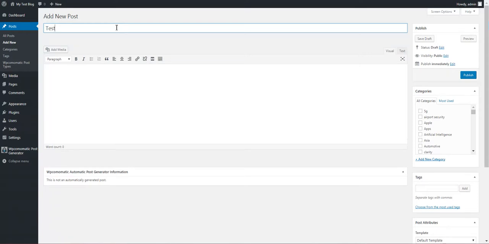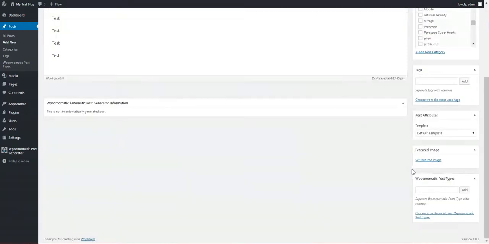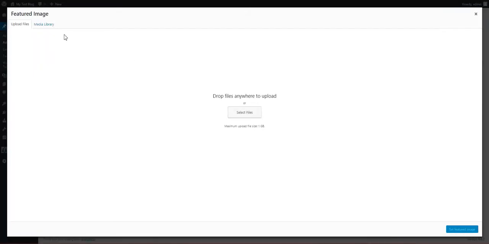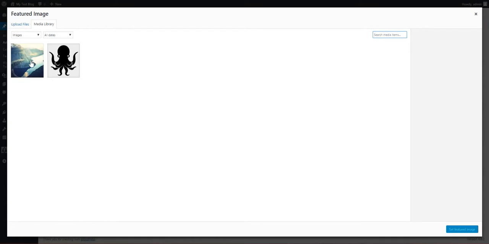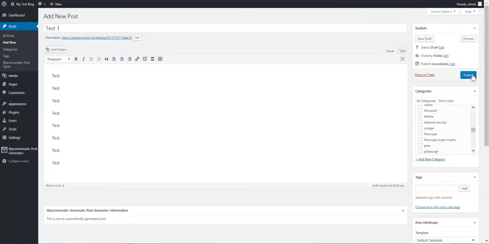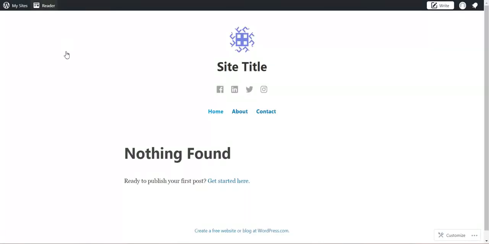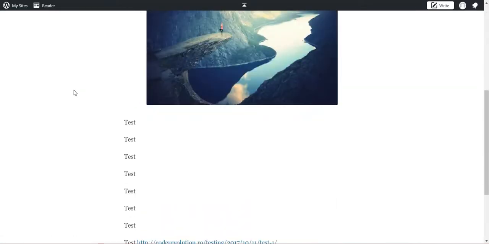Let's name it test 1, test content, and also let's give it a featured image. Let's say this water image. Okay, and just hit publish. It's publishing right now on this website, and also it is sent to this website.